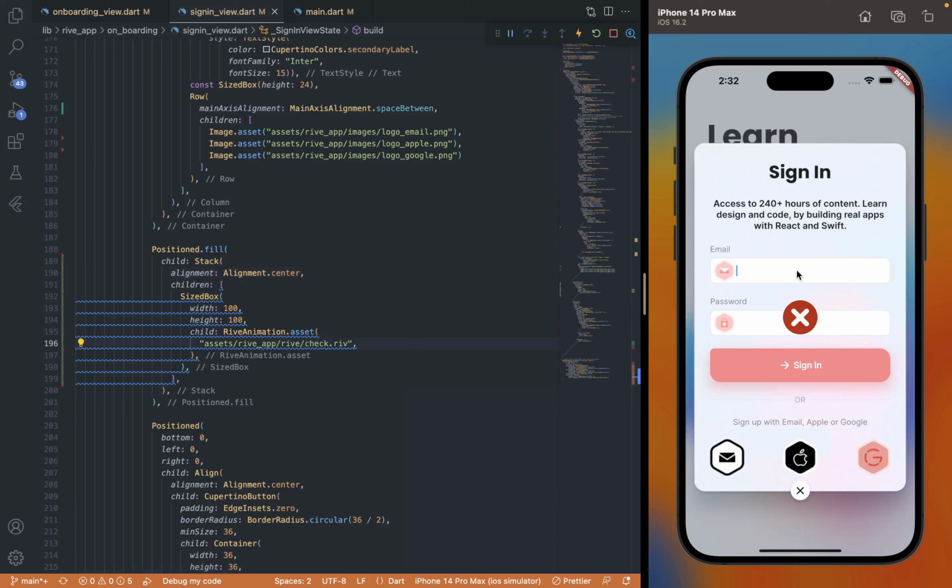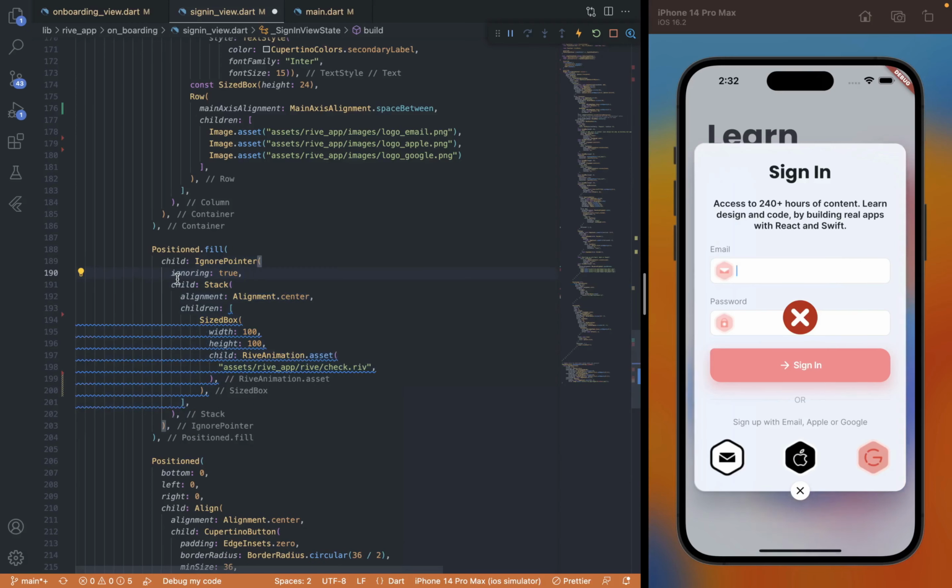Now also if I click on the input, you can see that this asset is blocking our interaction with the UI, as I'm not able to click on the input because of this. So we don't want that. So avoid this. We can wrap this stack around with an ignore pointer and pass the ignoring value to true. Now we can safely interact with the input even if I click above this asset.